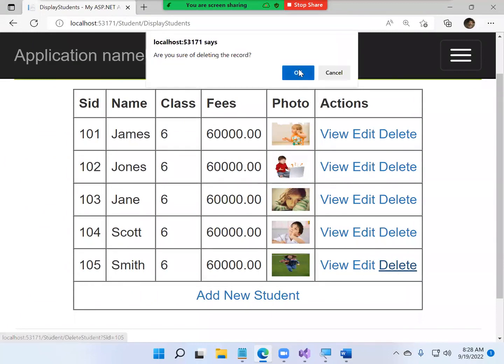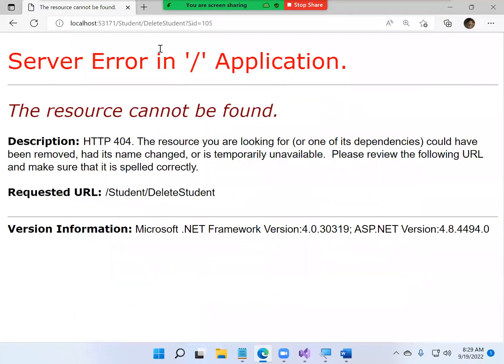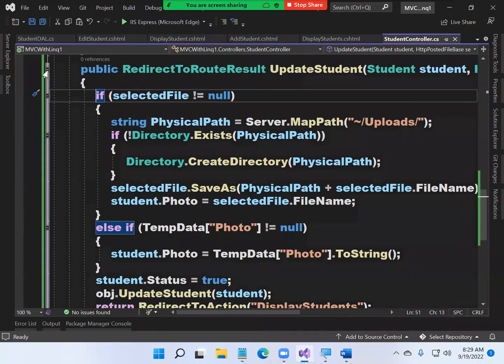But if I say okay, the page is submitted to the server, and you did not write the delete student method, the page is submitting to the server. Got the point? So let us write one action method now.